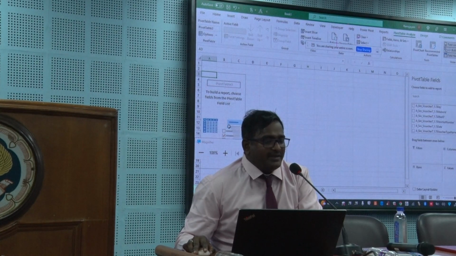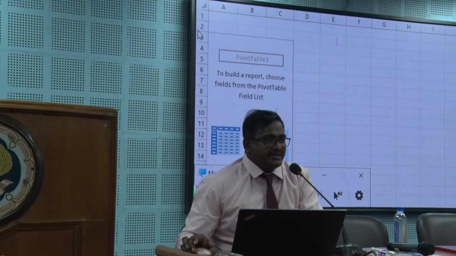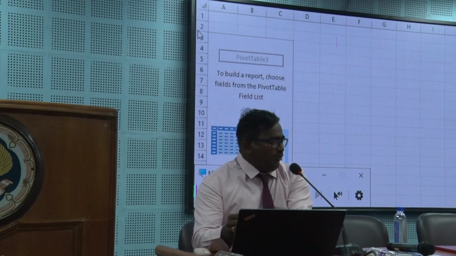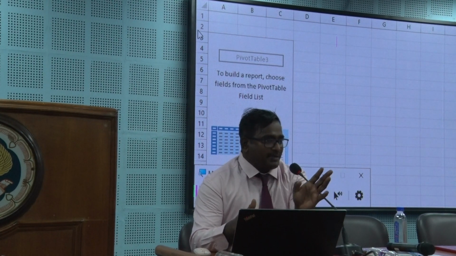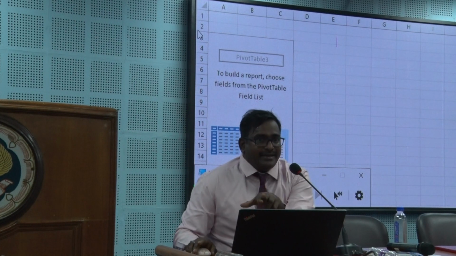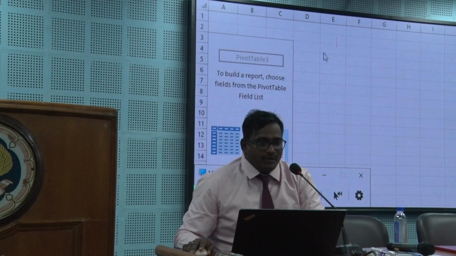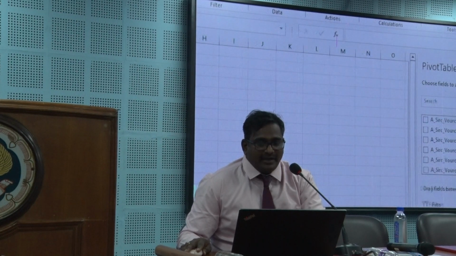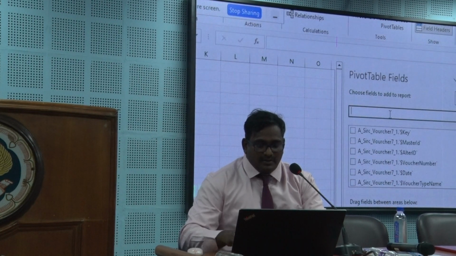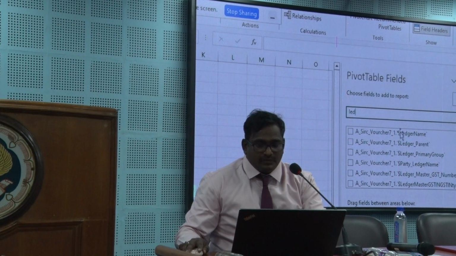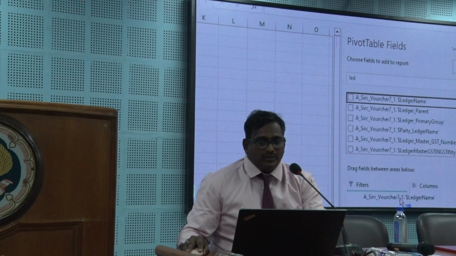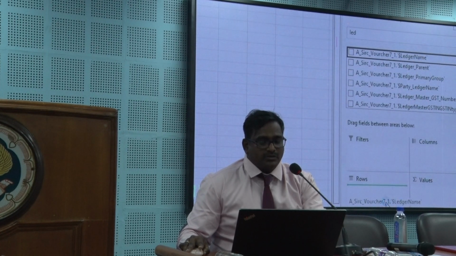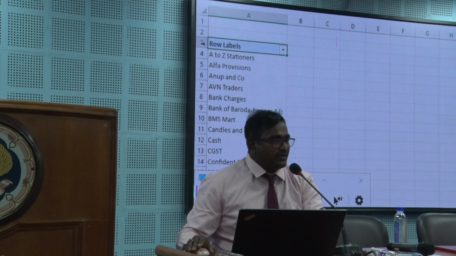I'll go to a pivot window like this. So please pay attention, a very crucial step. You'll get over in 10 seconds time. I want you to pay attention here, then you can do it in your laptop. So after selecting the entire array, clicking on pivot, I'm going to go to the fields and search for ledger name. Ledger name is there. I'm going to drag this ledger name to rows. All the ledgers will be there in the rows.